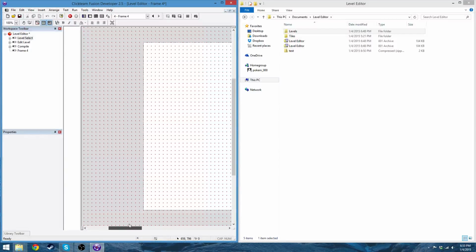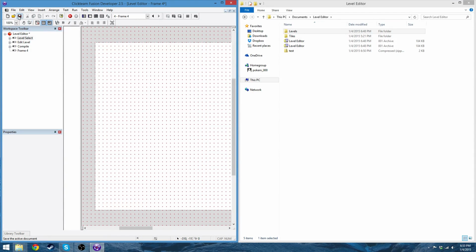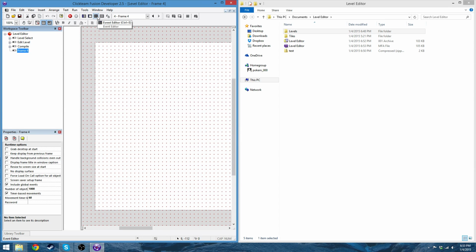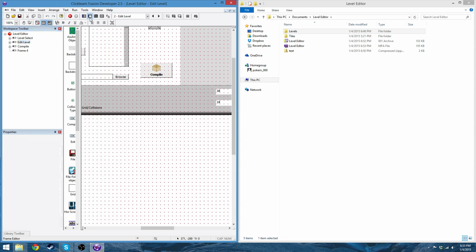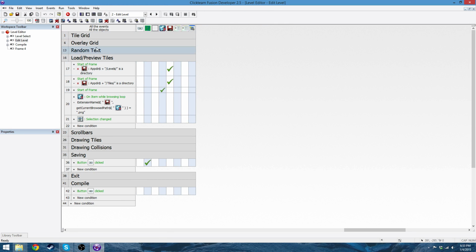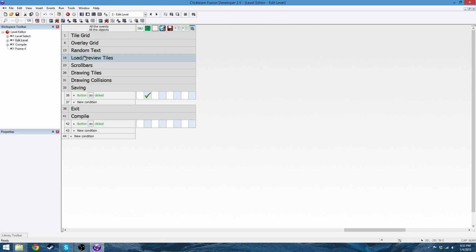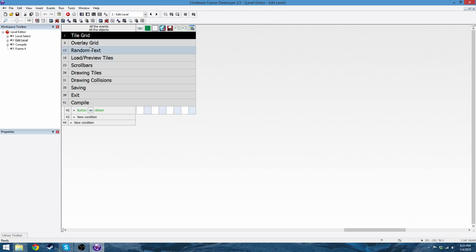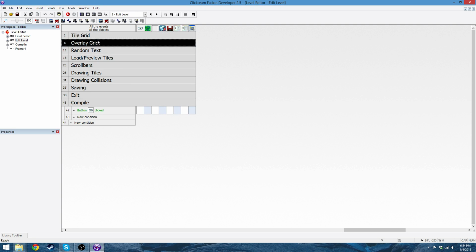Hey guys, right now I am going to go ahead and show how to make your top-down game playable, top-down level for your level editor. It's going to be pretty fast because most of the loading is already programmed in the editor. So really quickly, I'm just going to go ahead and copy tile grid.